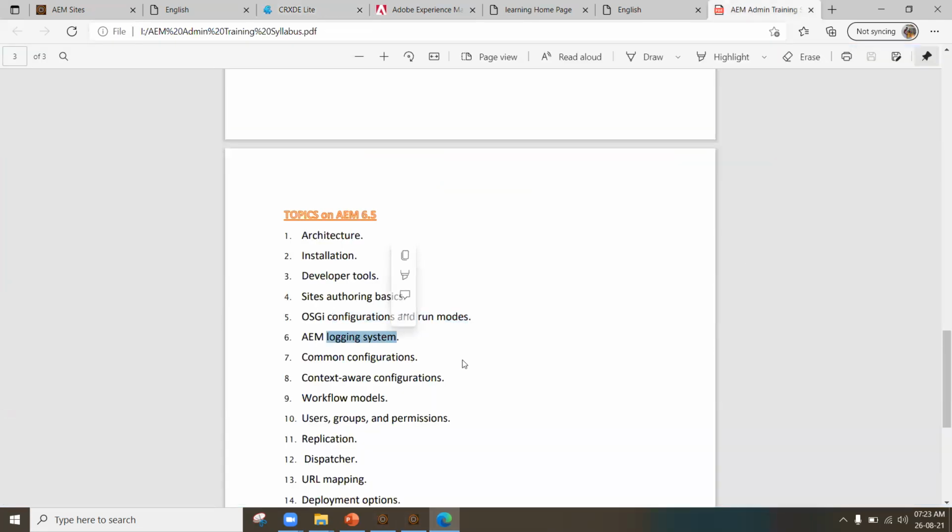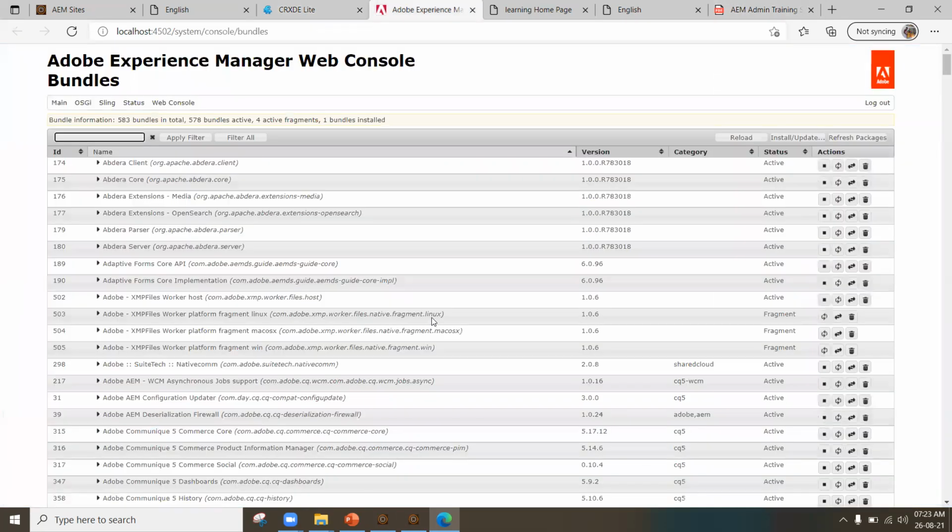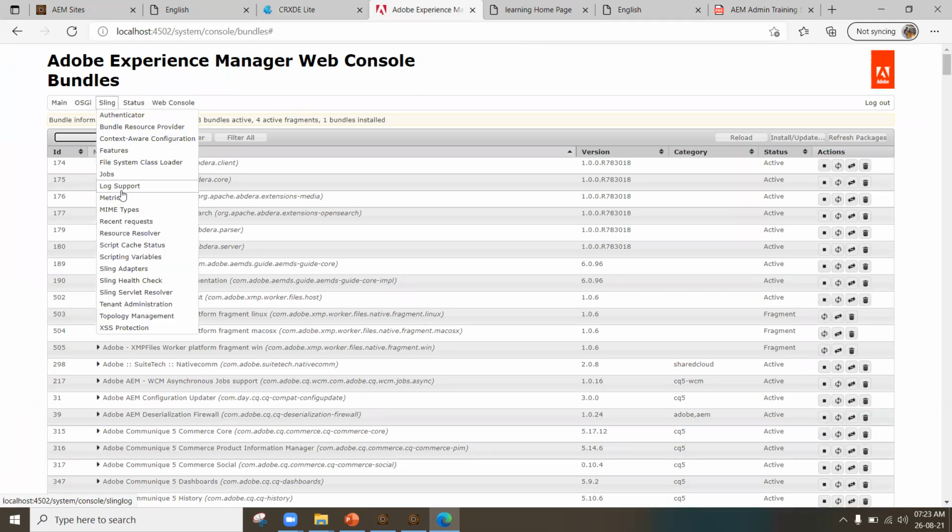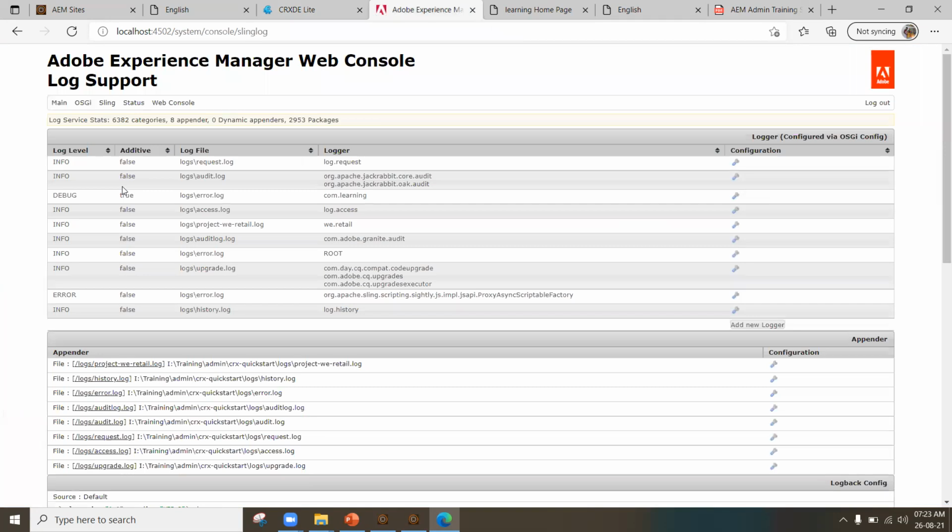Then this is the logging system. Project-specific loggers are there, so you have that here. The same thing you can do from CRX also. So you have a specific project, see, we retail project log is there. Then upgrade log. What are these particular logs? Which log, where, and what does it do? Everything I'll walk you through.